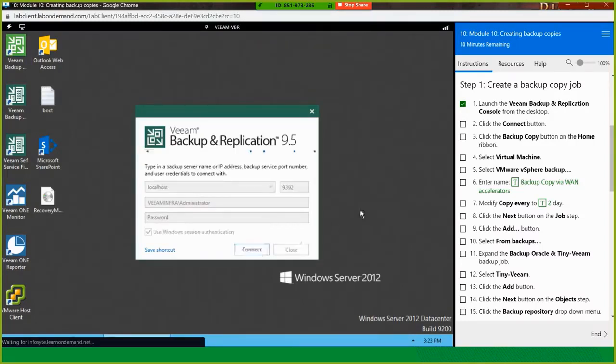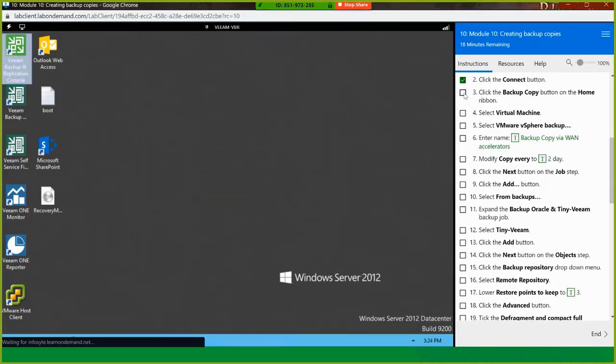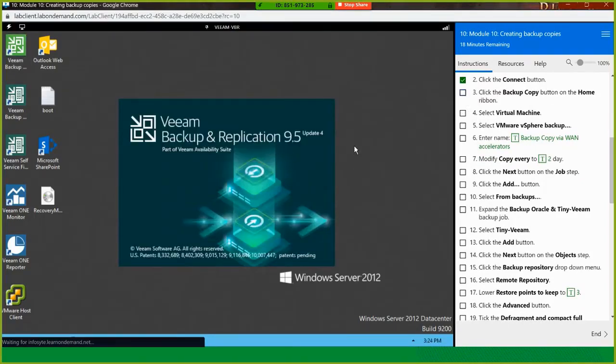Okay, click on connect. So you can check every step that you have already done for easy monitoring and keep track. Okay, so let's let the software load for a while.